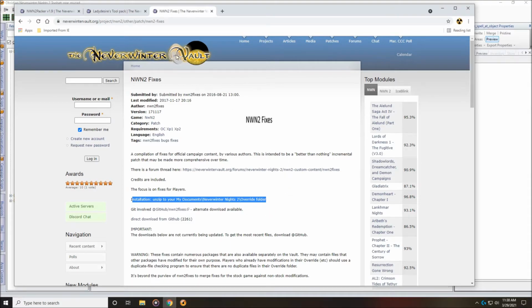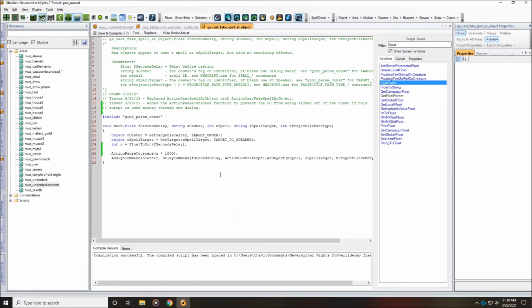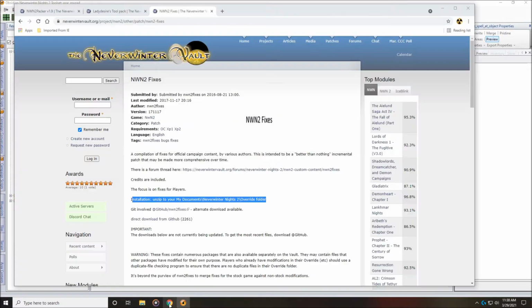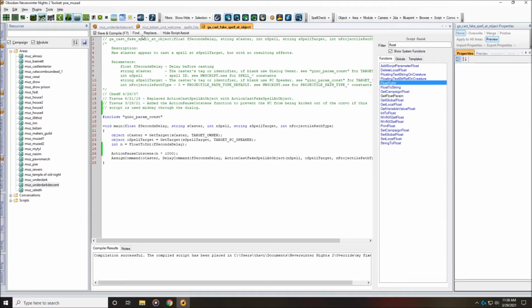We want to add this file that we just fixed and put it in the hack file for Path of Evil. And like I said, the reason we want to do that is because we want to override any files that are in the override, because the players could have this Neverwinter Fixes patch in their override folder. So we want to override that specific cast fake spell at object file that Neverwinter Fixes has.